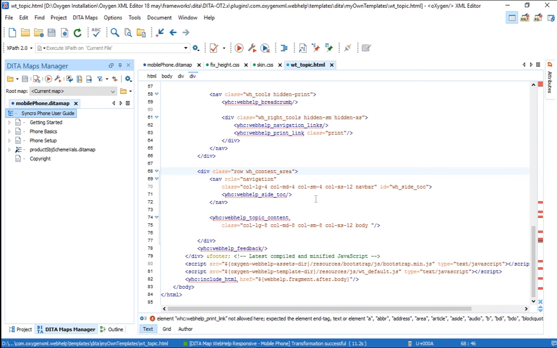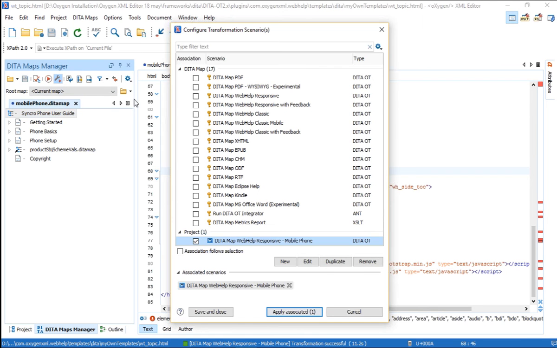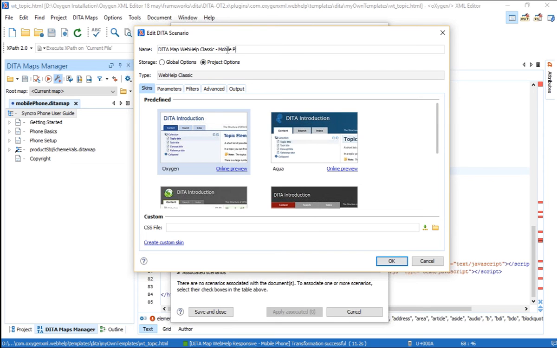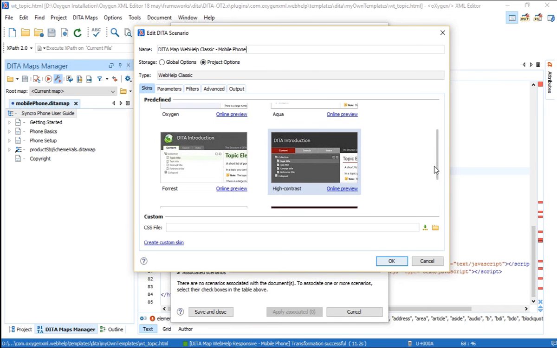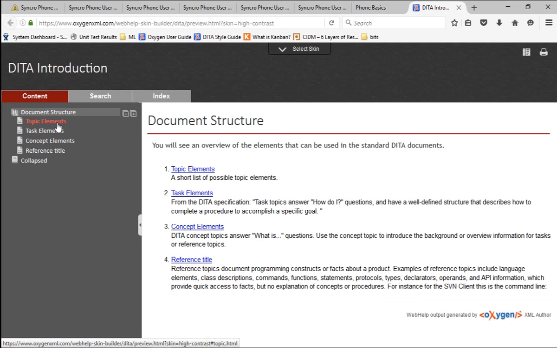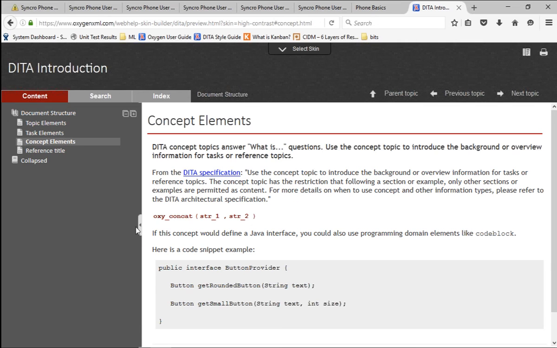To publish, let's also publish our user guide into the Classic Web Help. And to publish in the Classic Web Help, again, it's just a scenario, the DITA Map WebHelp Classic. So let's duplicate it. This is the mobile phone. And like I said, you can choose between one of the predefined skins, or after you've identified the skin that you like but you still want to change a bit, you can click Online Preview, and the sample of that skin will be open inside the browser. You can get a closer look at how it looks like.